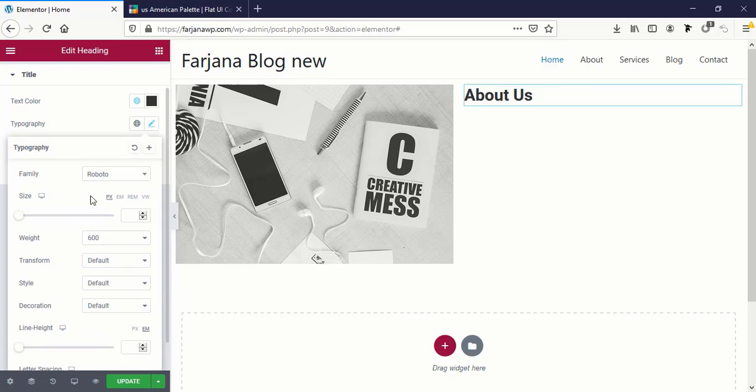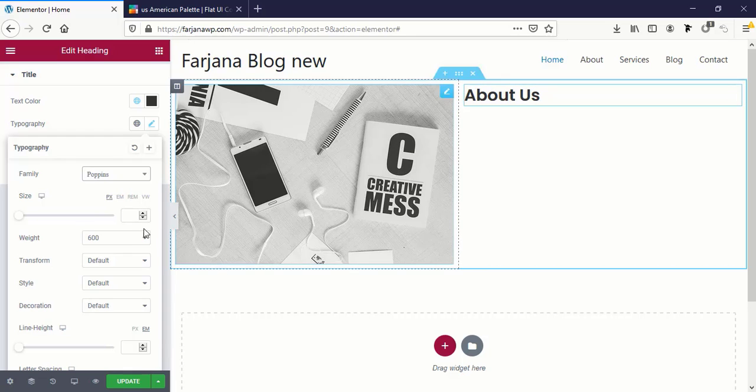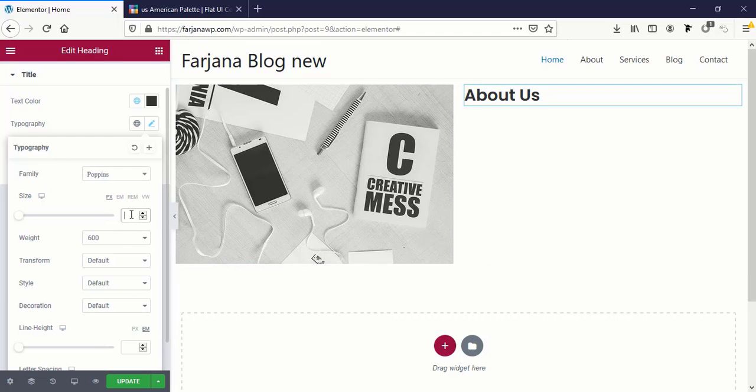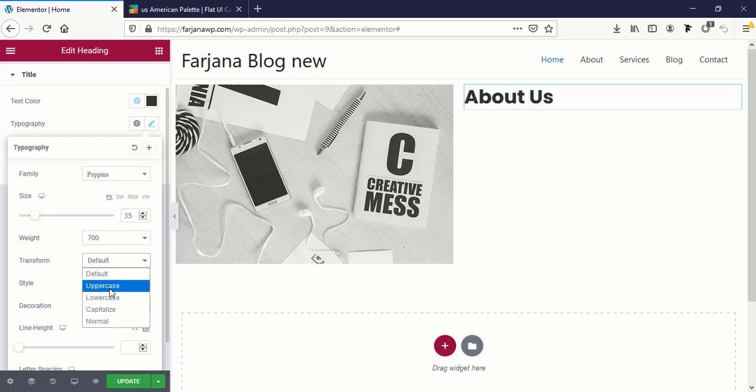So here are so many options. We can make the font family anything else, to make it Poppins. I like this font most of the time. And here is the font size, so we can try 30 pixel or 35 pixel. Sorry, need not type the pixel. And font weight, we can decrease it or increase it, 700. And transform, so we can make it uppercase. Font style, we can make it italic or any other style.